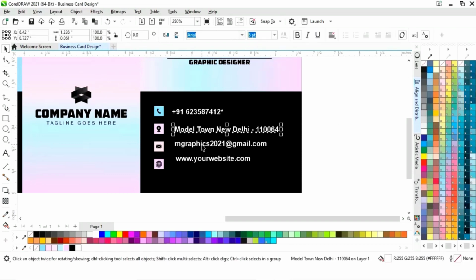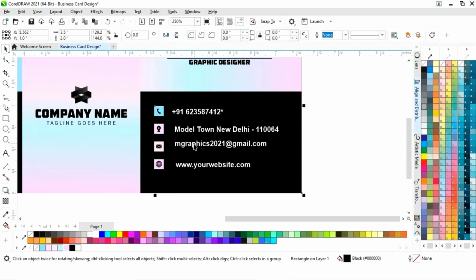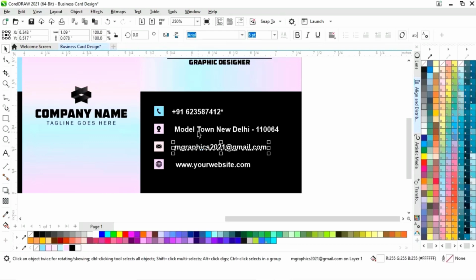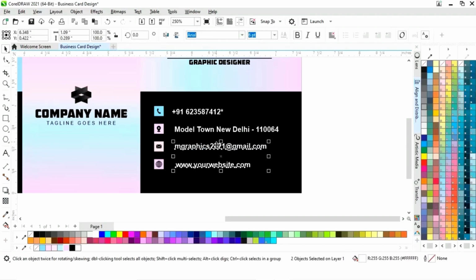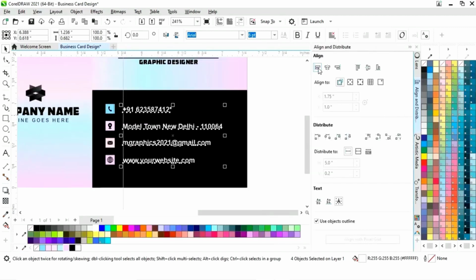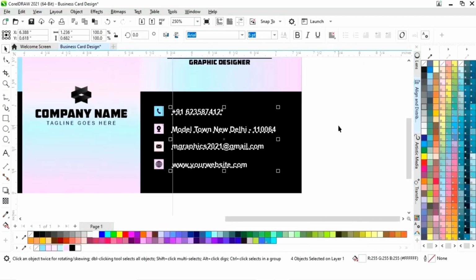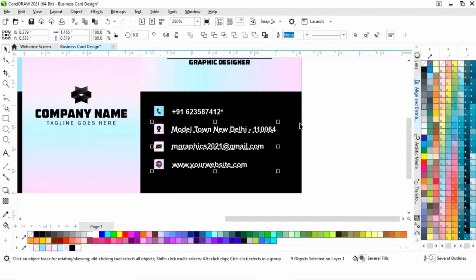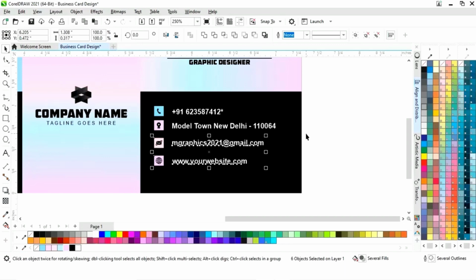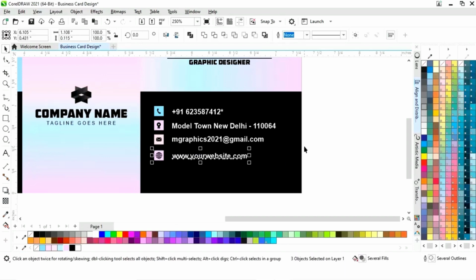Now we'll select all this text. First we will drag like this. We'll select all and we will align from the left. Now we will adjust like this.